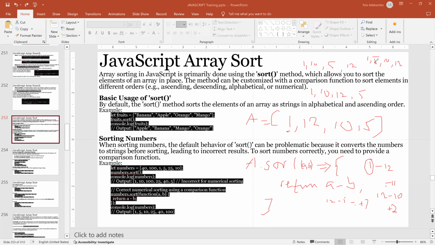1 minus 5 is minus 4, no swap. 5 minus 10 is minus 5, no swap. 10 minus 12 is minus 2, no swap. So since there is no swap, it will now end the loop there. It will now return the sorted array, which is 1, 5, 10, 12.